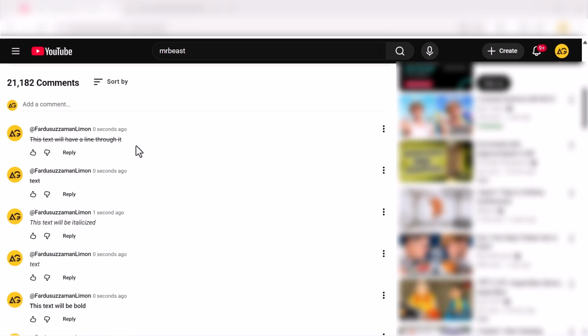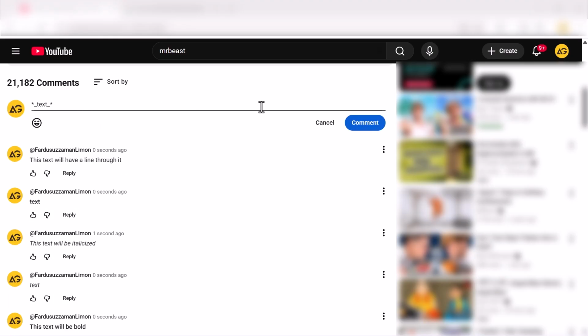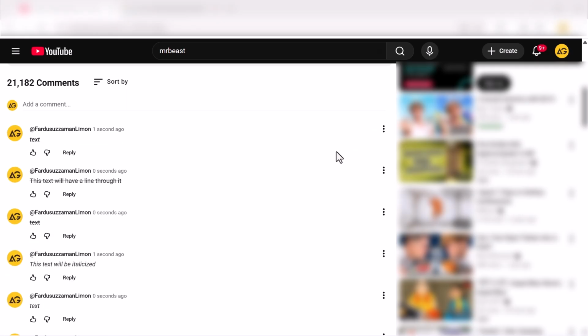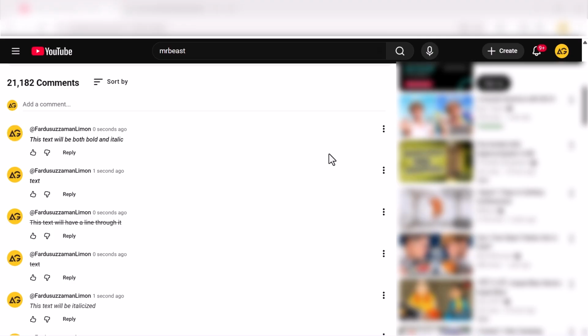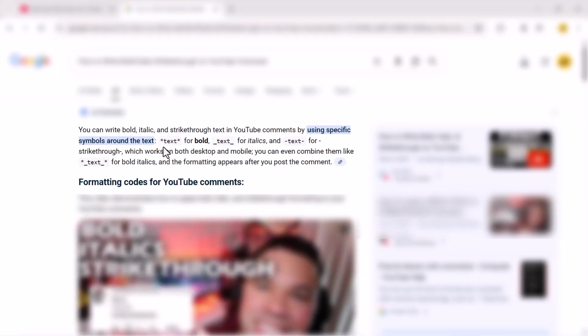You can also combine formats. For bold and italic together, type an asterisk and underscore before the text and close them the same way, like this. Once you post the comment, YouTube automatically applies the formatting. This works on both desktop and mobile. That's how you write bold, italic, and strike-through text in YouTube comments.